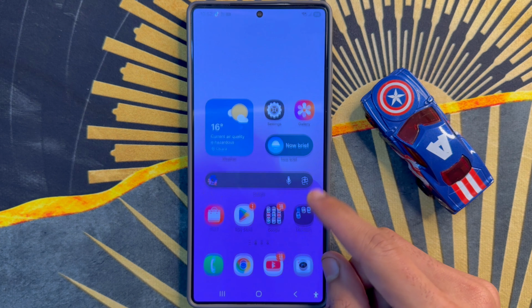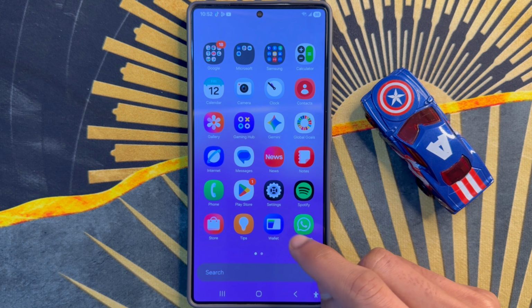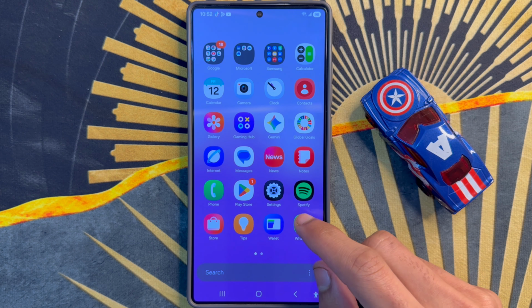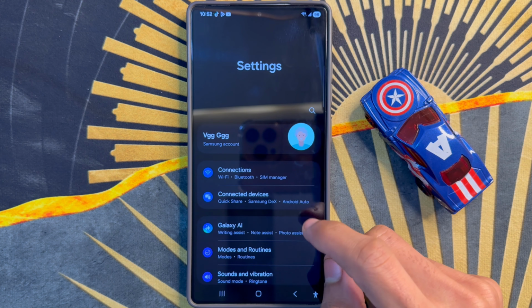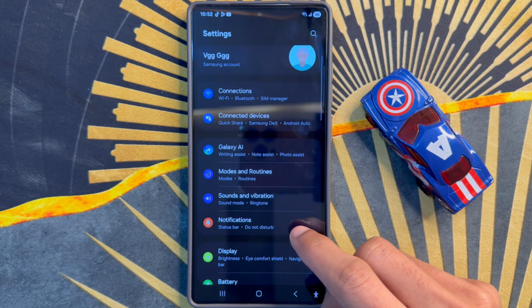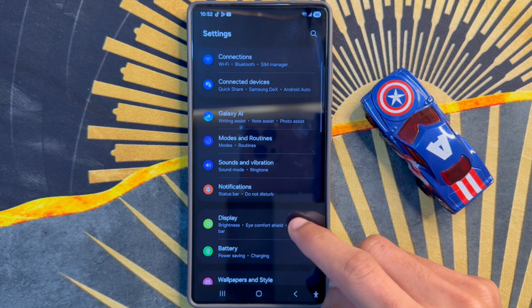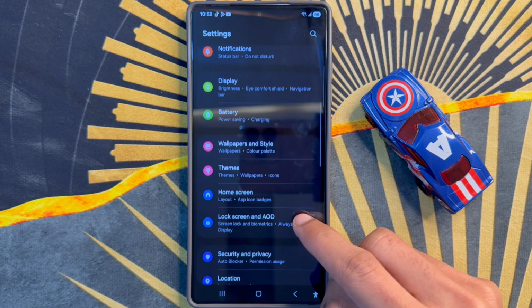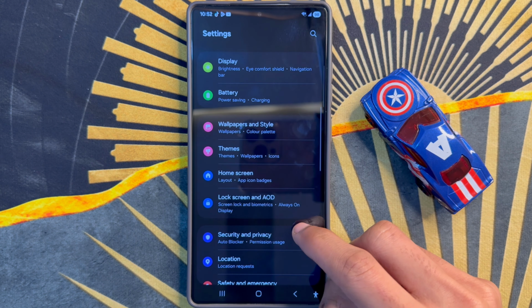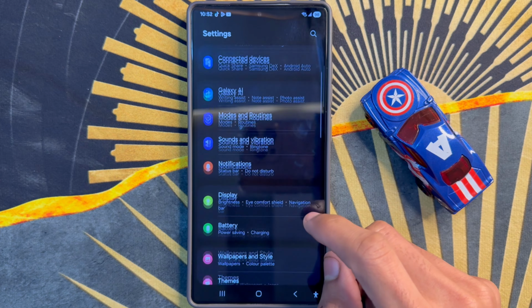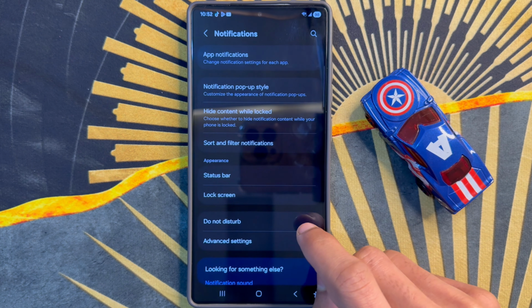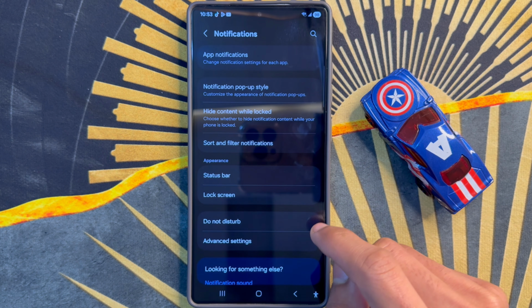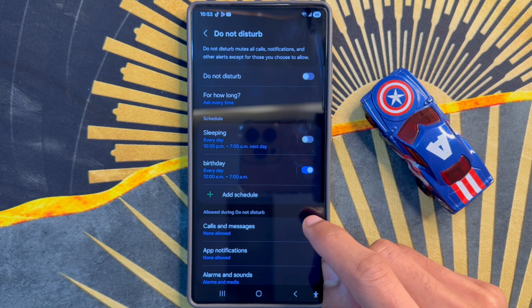First of all, go to App Library. Now here, click on Settings app. Now in Settings, scroll down and click on Notifications. So you will see Notifications is here. So click on Notification. Now here, click on Do Not Disturb.